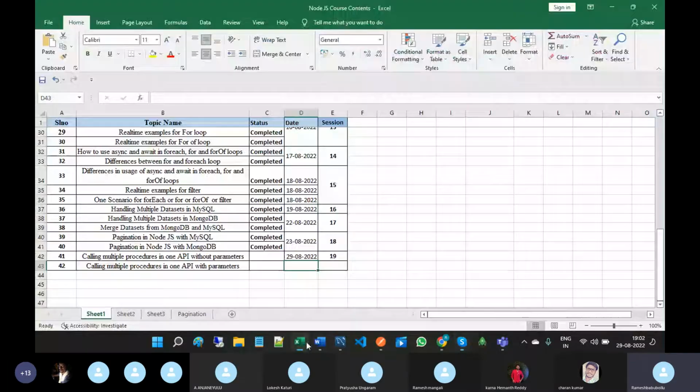Yeah. So in this session, we will discuss calling multiple stored procedures in one API without parameters, and calling multiple stored procedures in one API with parameters. Till now we have discussed handling multiple data sets in MySQL, how to do the pagination, and how to merge data sets from MongoDB and MySQL.